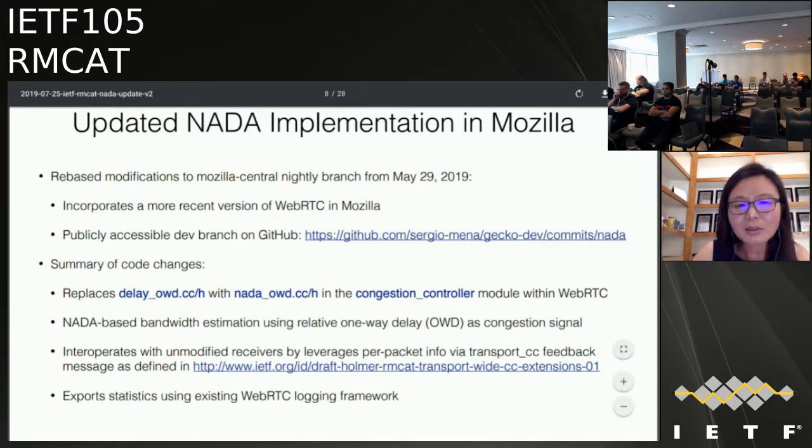And in terms of the main part of the code change, in this version of the implementation, what we did is that we switched the use of, originally in WebRTC, there was a delay-based bandwidth estimation modular, not one OW. Delay-based BWE modular with our own NADA one-way delay-based congestion control. And this is in the congestion control modular within WebRTC.